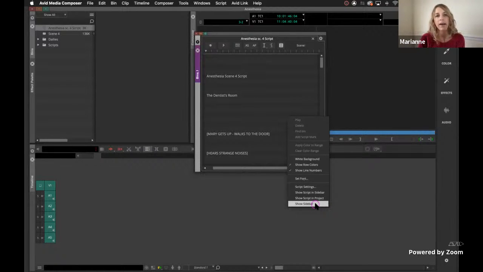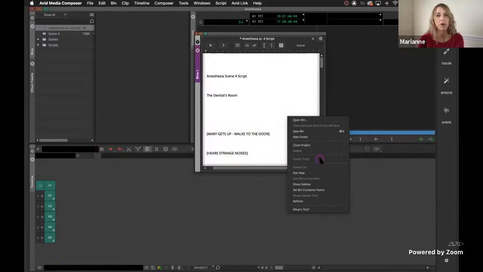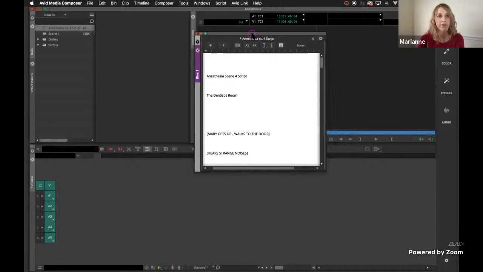And I like to look at it in a traditional kind of print format. So I go for the white background, personal preference, up to you. So now my script is looking like a script and I can differentiate it between that and bins. You can also set up future settings so that when you bring in your script, it automatically looks like this. And that's going to be through settings.